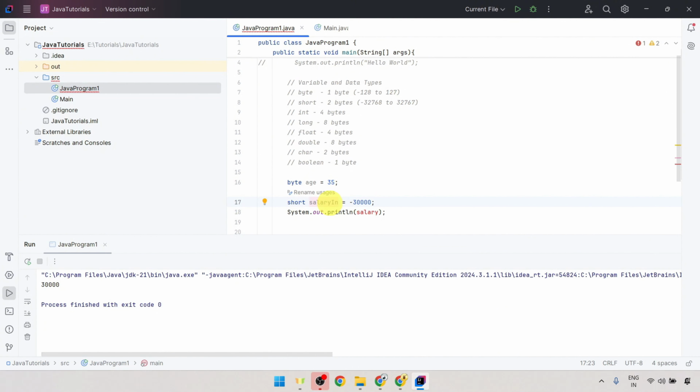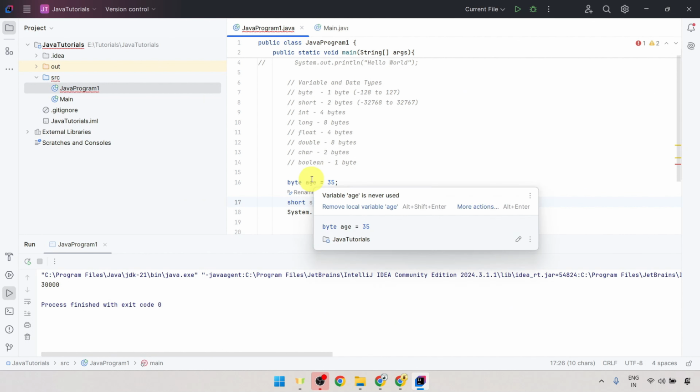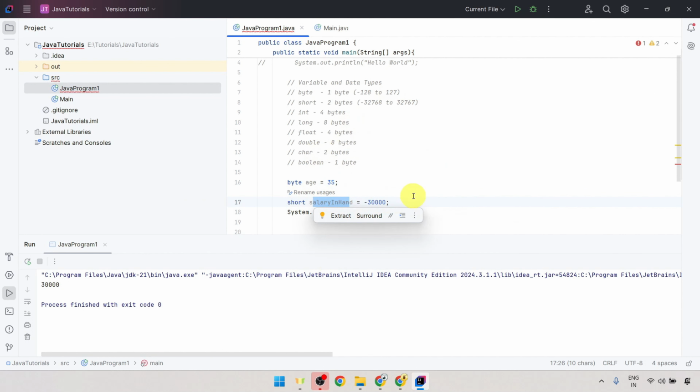Salary in hand. So again the h would be capital followed by all the small letters. So this is the camel casing which you can follow, and as I told, it is not mandatory, but it's better to follow the standards. So by looking at the variable name only, you would be able to see that this is the variable, right?